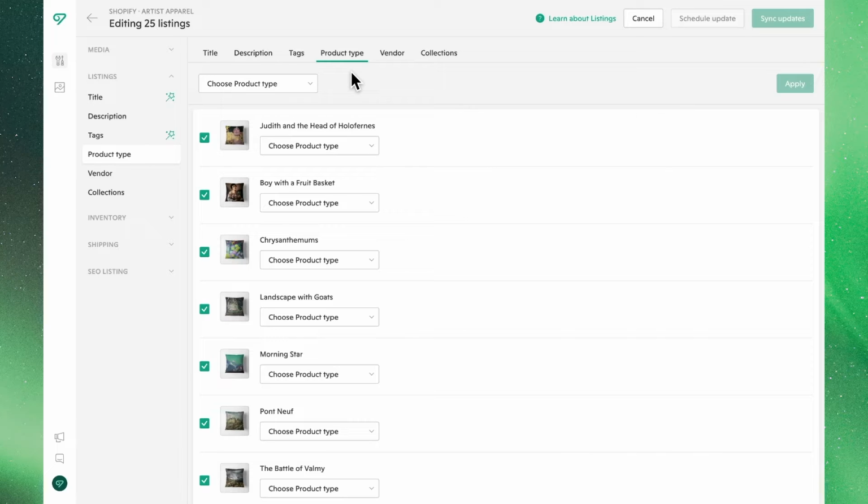So let's begin with product type. On top, we'll see our familiar bulk editor at the top, as well as individual dropdowns on each individual listing, making it easy for me to make changes to specific listings at the same time.